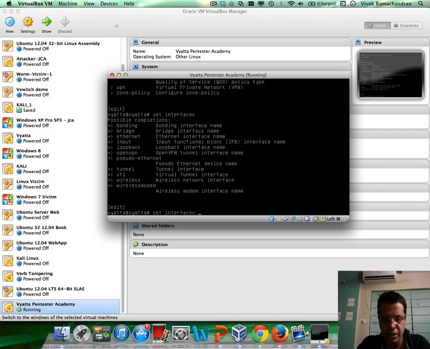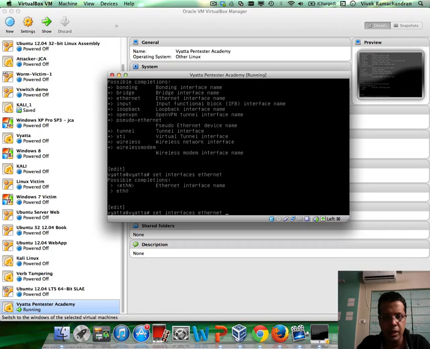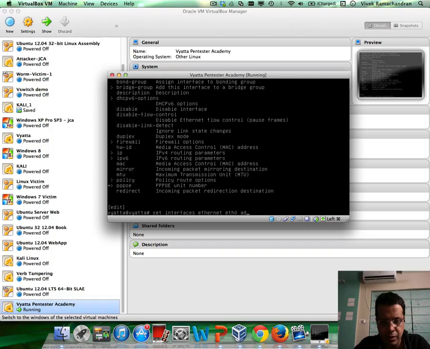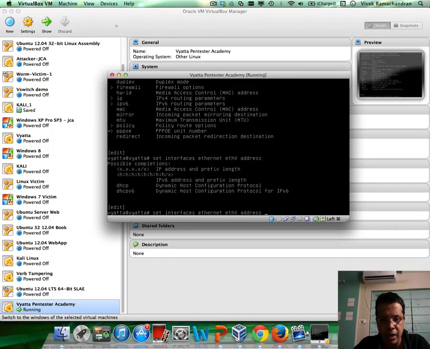Set interfaces, hit tab again, gives you a lot of options. Select Ethernet, hit tab again, and then say ETH0, and after that hit tab again, gives you a bunch of options. The one we are interested in is the top one, which says address, and after that hit tab again, and as you can see, it mentions that you can specify an IP address and prefix length. So let's say 192.168.1.101/24, right?